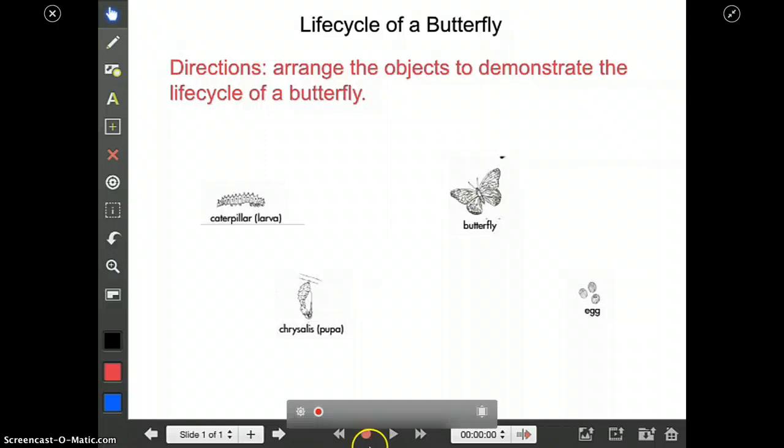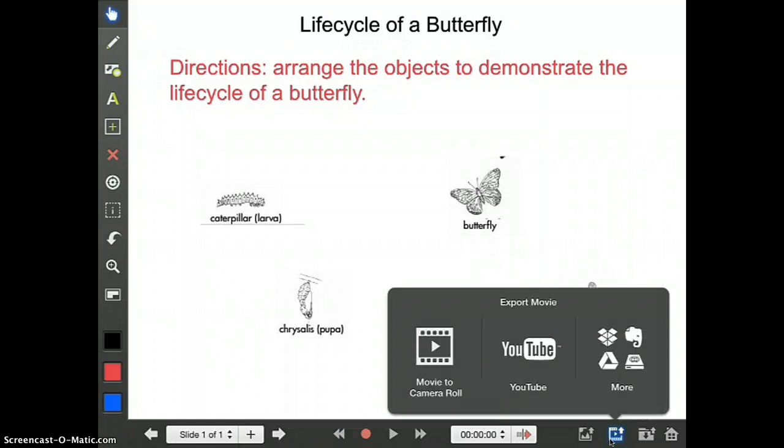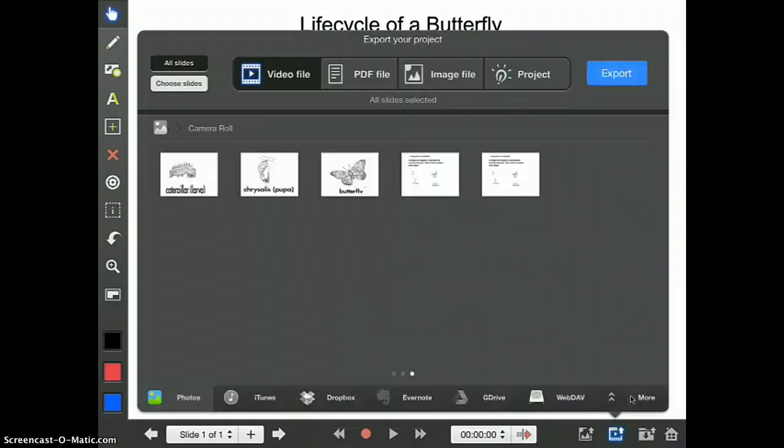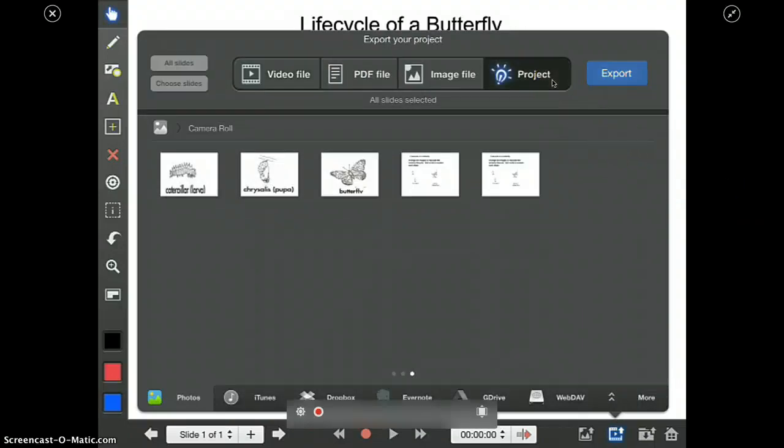Now I can truthfully tap on either one of these buttons at the bottom, but I'm going to tap on the second one here. It's going to ask me to export this movie, and I'm going to tap on the word more. Once I've tapped on the word more, you're going to see I get a couple of options at the top. I want to make sure that this is a project.